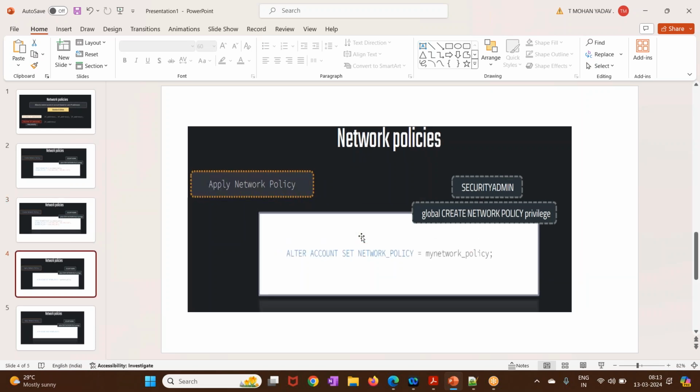Okay, then, as in the case of streams, where you need to resume the stream, similarly once you create the network policy, it will not automatically come into account. Exclusively, we need to alter the account using the command alter account. It is an account-level parameter, right? We are going to set the network policy, whatever network policy we have created.